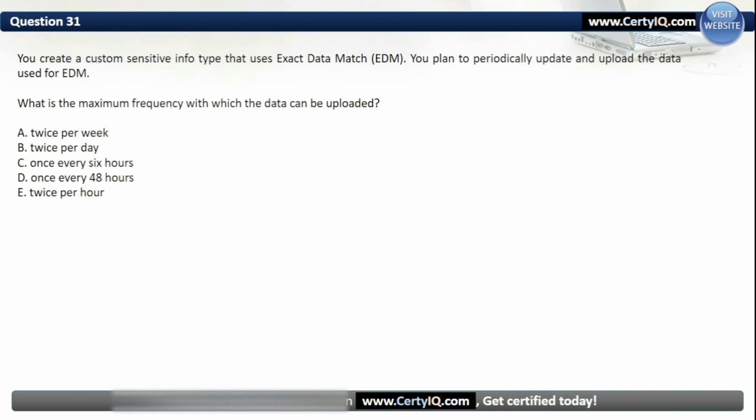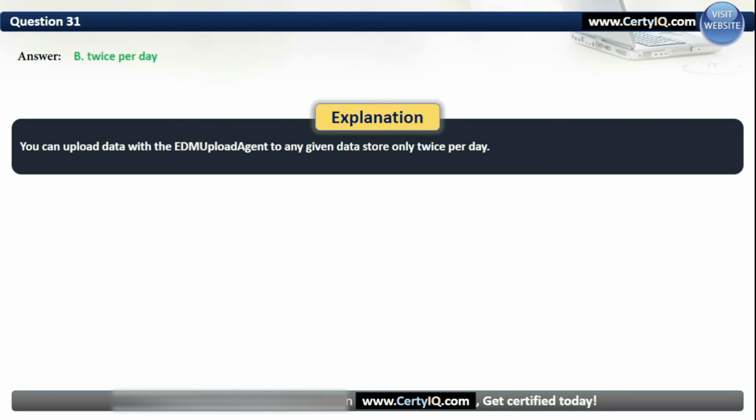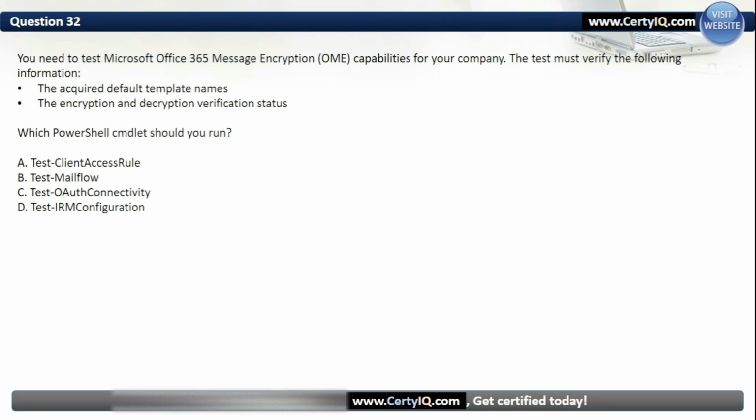The correct option is B. Twice per day. You can upload data with the EDM upload agent to any given data store only twice per day. Question 32. You need to test Microsoft Office 365 message encryption capabilities for your company.